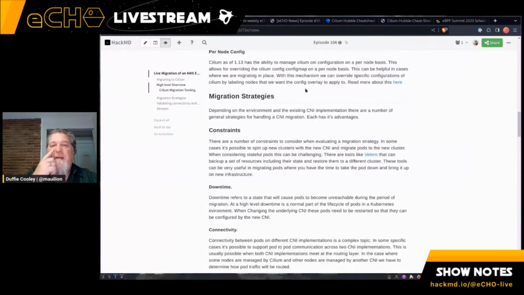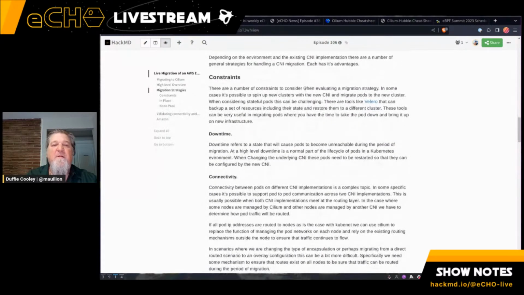Migration strategies. Depending on the environment and the existing CNI implementation, there are a number of general strategies for handling a CNI migration, and each of them has its advantages. So first, let's talk about the constraints. There are a number of constraints to consider when evaluating a migration strategy.